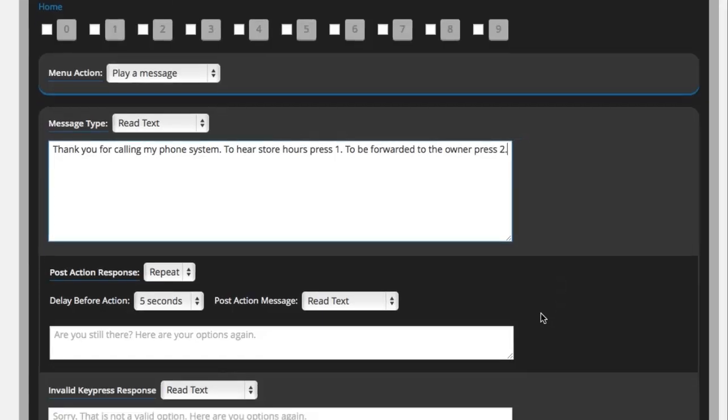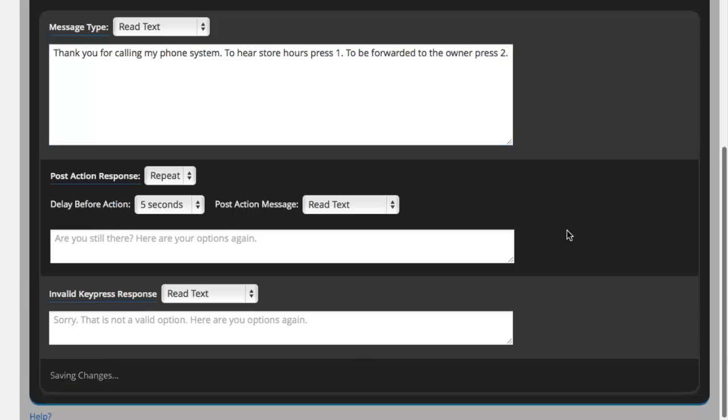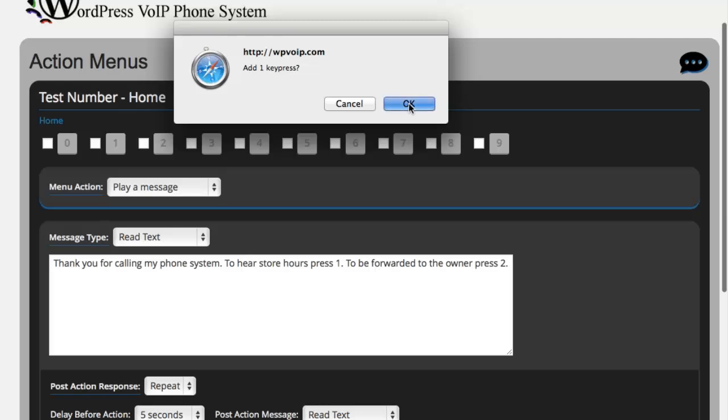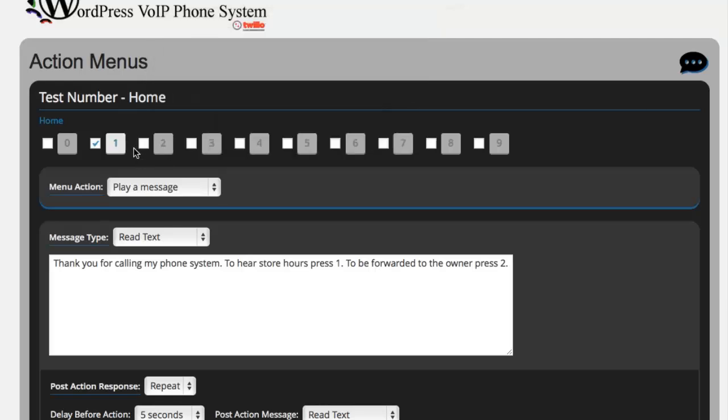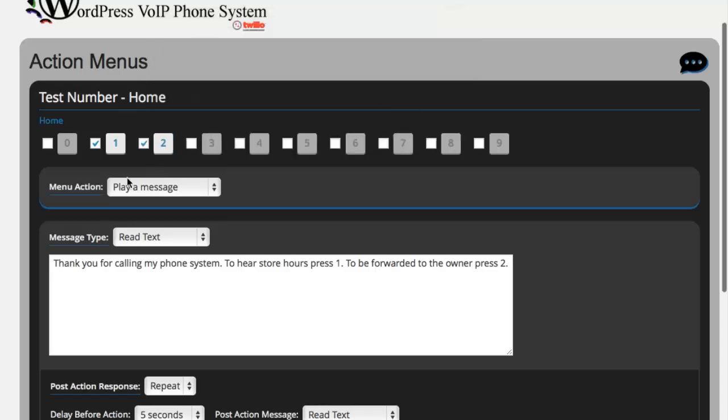And here are some details like what happens if someone doesn't press anything, and if they press the wrong thing. We'll leave those blank for now since those aren't too important for this demonstration, but we need to add 1 and 2. So you click over here and it asks us if we want to add it. We say add, and let's go ahead and add 2 as well. And now whenever someone has the option to press 1 or 2.